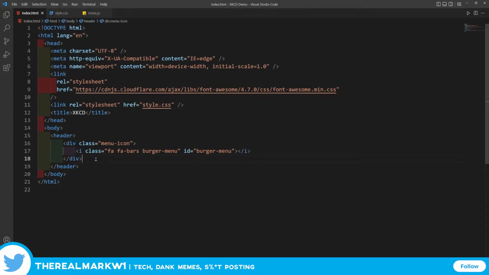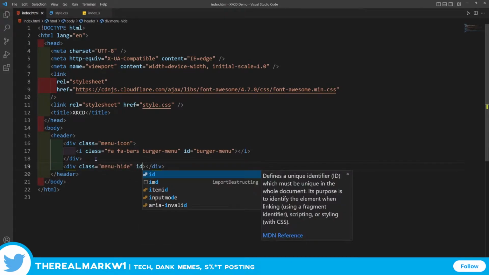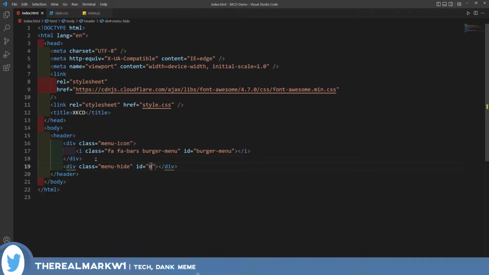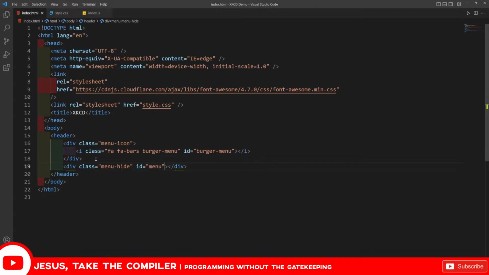And so the next thing we want to do is have another div. And this is going to be called, let's just call it menu-hide. So we have this, and let's give this an ID of menu. And this is going to be the thing we just make appear, our menu in the mobile format.